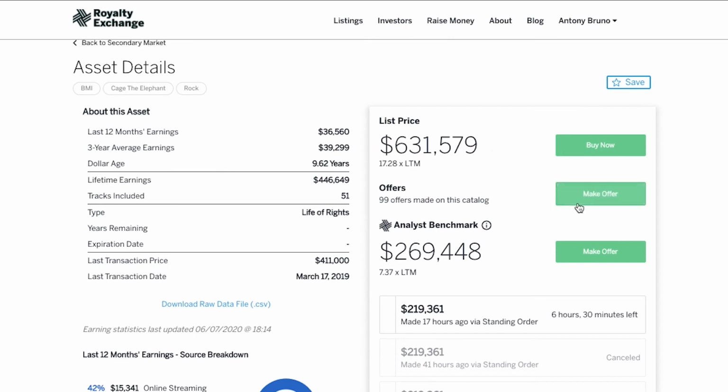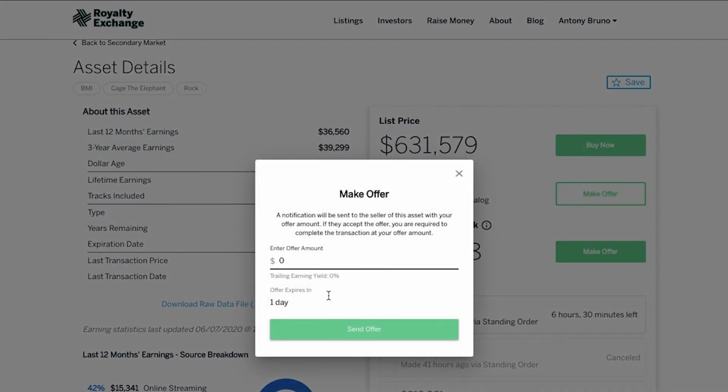Second is to make a manual offer. This is the offers one here, the second unshaded button, and here you just say, here's how much I offer.